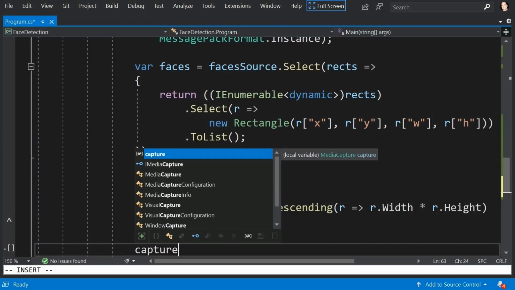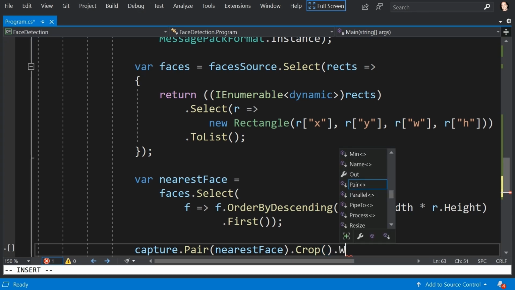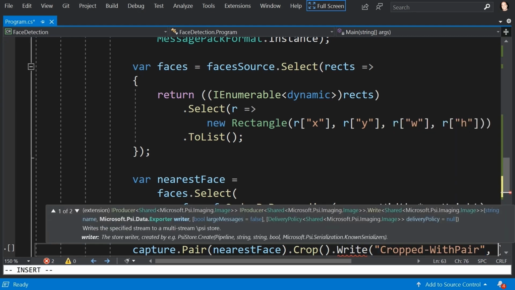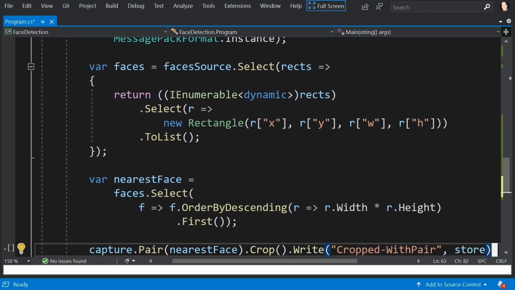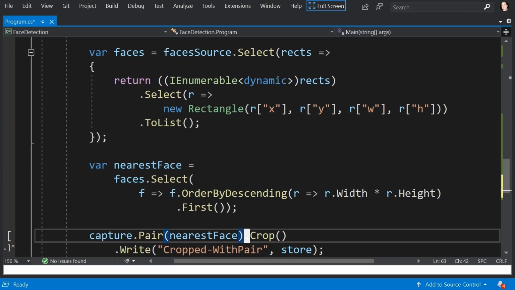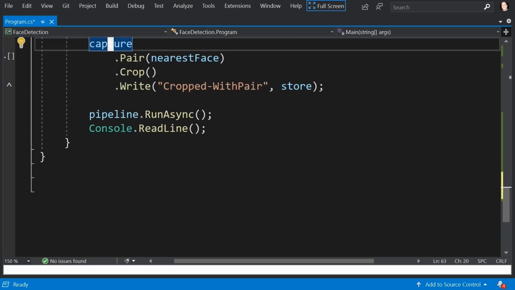So we'll take our capture stream, which is our stream of images from media capture, and pair that with the nearest faces stream, which is a stream of single rectangles of the nearest face, producing a stream of tuples of images and rectangles, and the crop operator takes that. So just like that, we get a stream of cropped images. And we'll write those to the store so that we can look at it in Psi Studio and see if we can see the latency differences or the quality of the match differences.